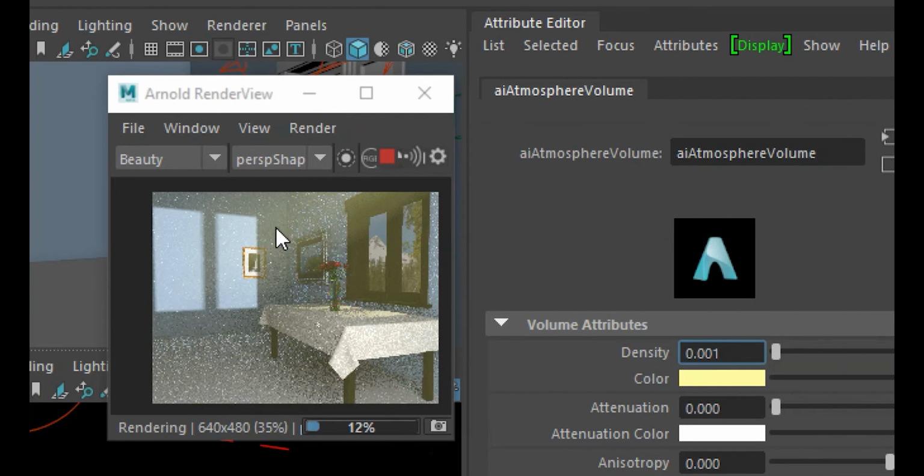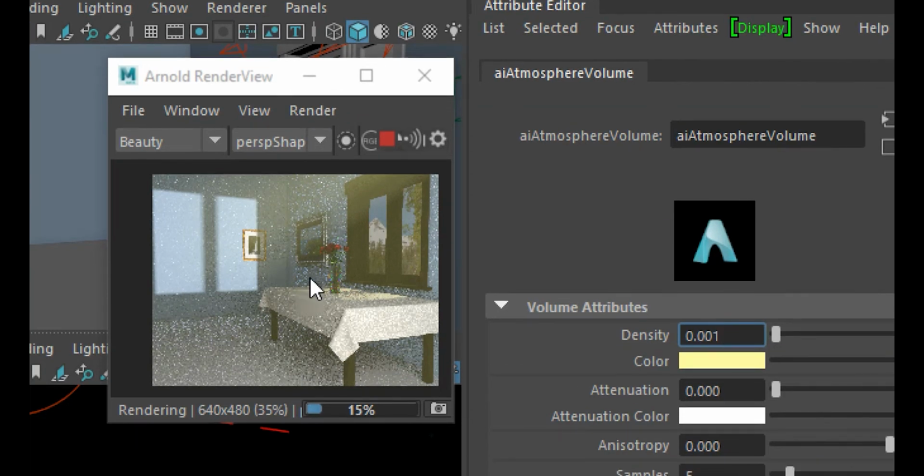Once you increase the samples, you won't see the noise here. So just do the render, as I asked in your assignment. You guys could do it.